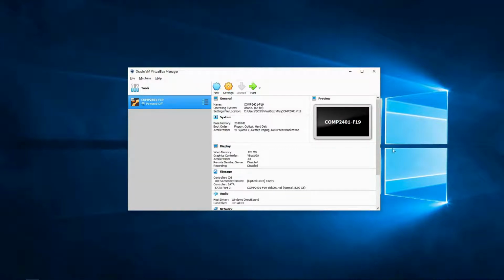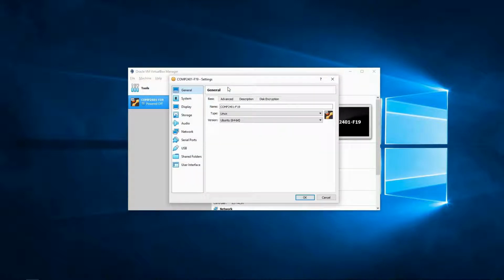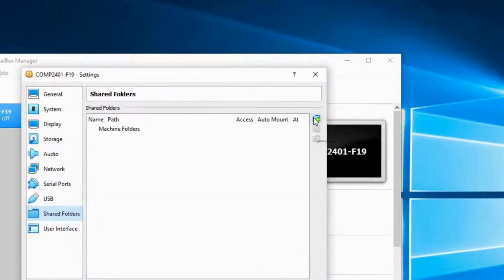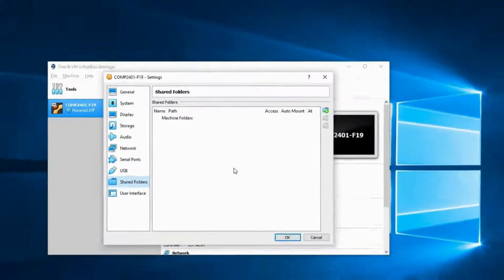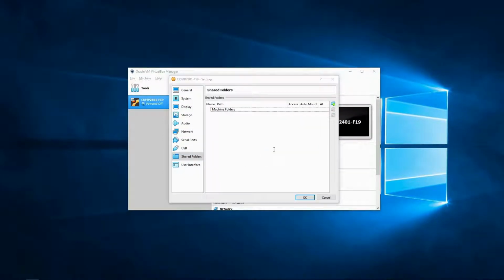To get started, click on the guest machine you would like to start sharing folders with, and then click on Settings. From here, navigate to Shared Folders. On the Shared Folders tab, you can either click Add a new shared folder on the top right, or you can right-click and click Add Shared Folder.